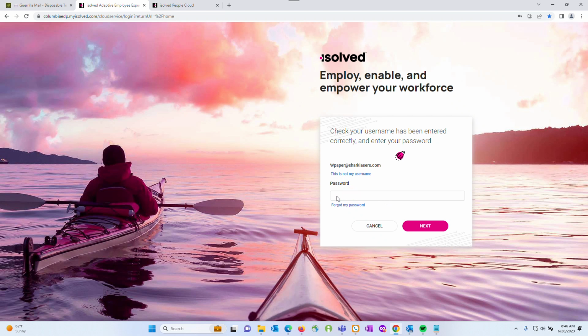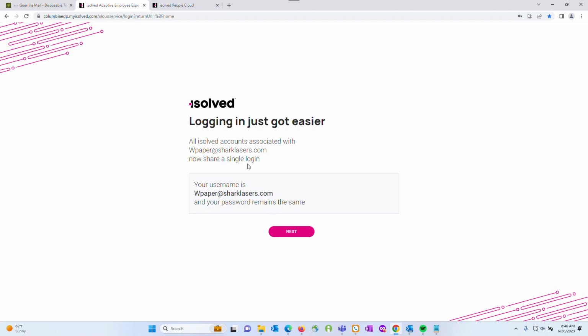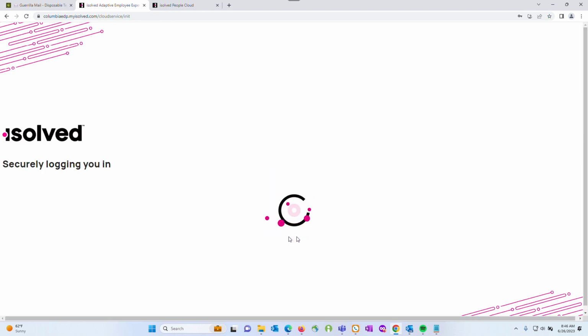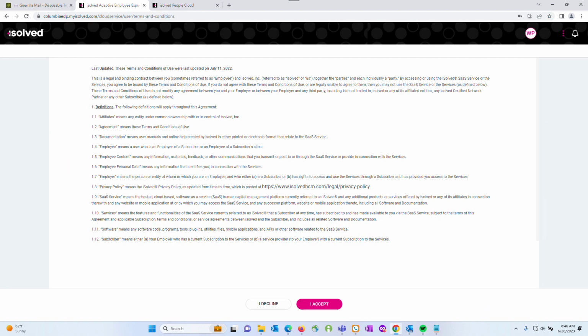Here is where the two-factor authentication will come into play. It will send them a verification code one last time. So they've put in their email address and put in their password. Click on next. It will tell them, hey, great, we've got your email address as your login. They'll click on next.